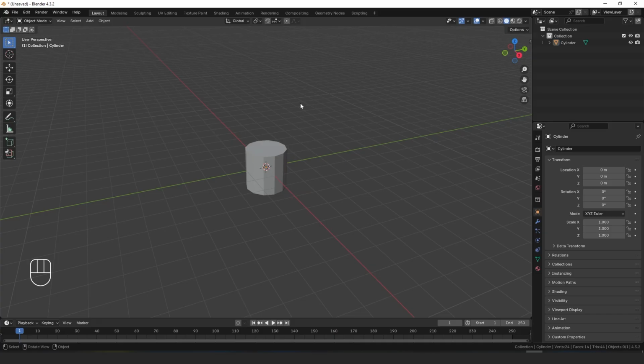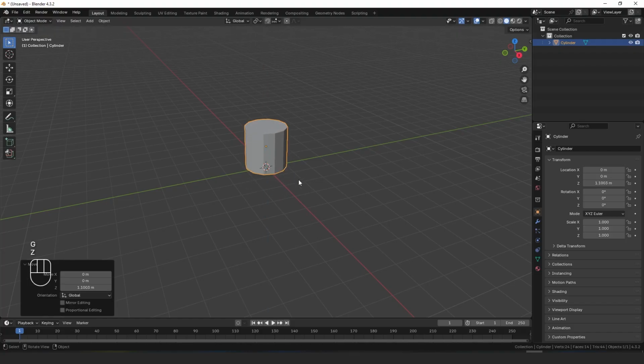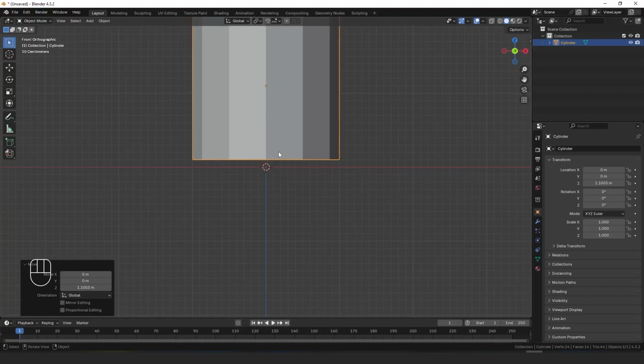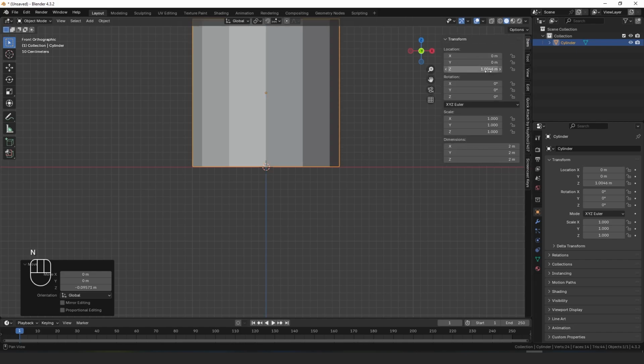Now I want my cylinder to sit right on top. So we're going to do a good old select object, G, Z, pull it up. And if I want a bit more precision, I can look over here and do this by eye, G, Z again, just pull it down a bit. Or if I press N, I can go over here and just make this a solid 1 on the Z-axis in location. So it's just sitting nice and pretty there.